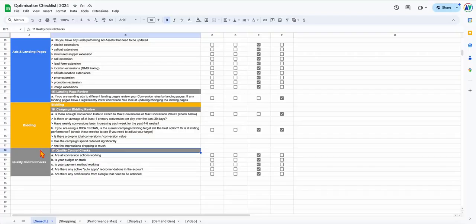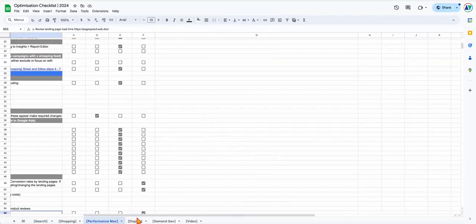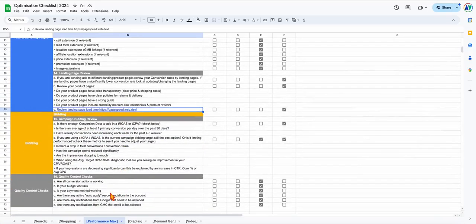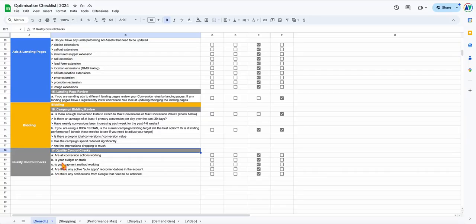Okay, let's talk about quality control checks. These are the same for all of your campaign types, so this is going to be for search, shopping, display, demand gen, and your video campaigns. And these are the main things that we want to be checking.